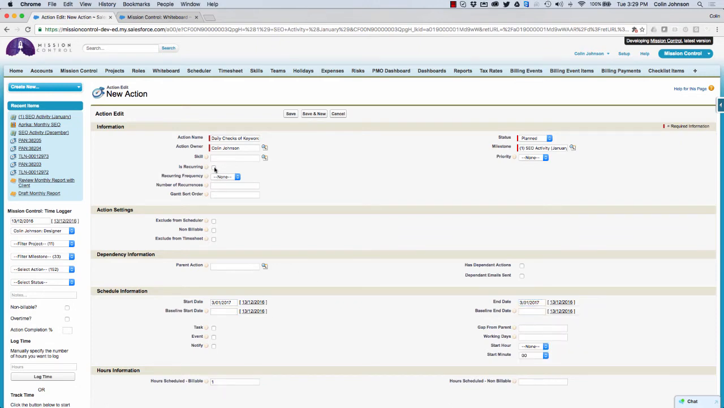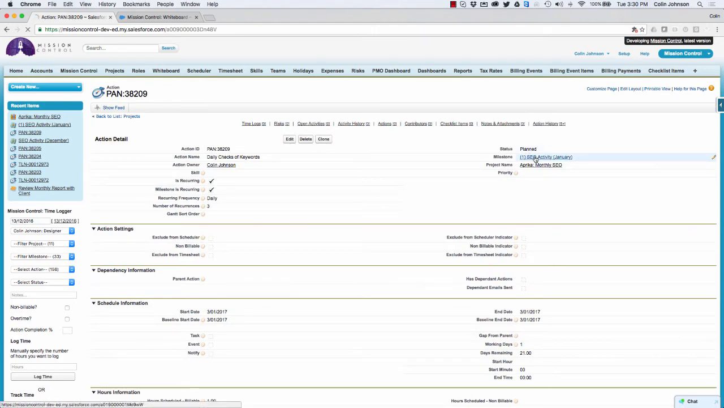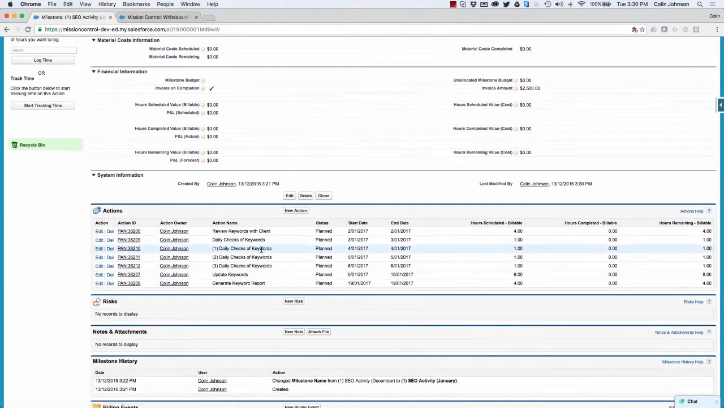now here what I can do is specify that it's going to be recurring. Then I'll set the frequency, so I want this to be a daily thing, and what I'm going to do is recur that for another 3 instances, so I'll be creating it for the 4 days consecutively. So when I click on save, if we jump back up to the milestone, you'll see, as well as creating my original daily checks of keywords action, I've also immediately created another 3 instances of that, consecutively adding 1 day at a time.